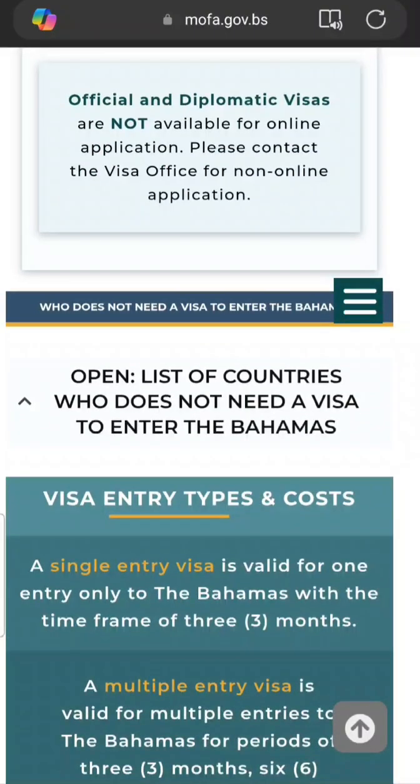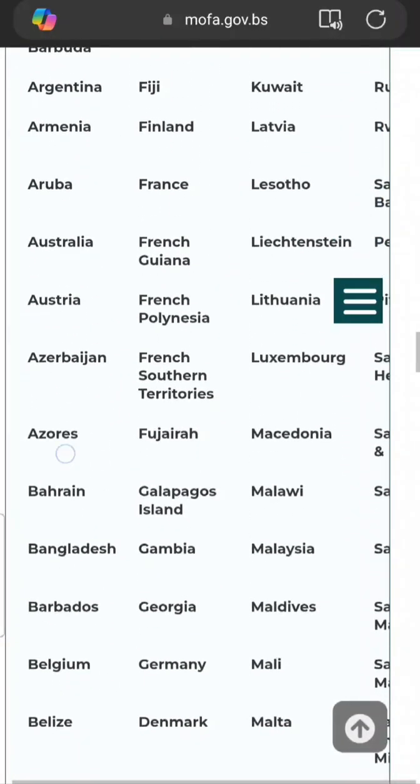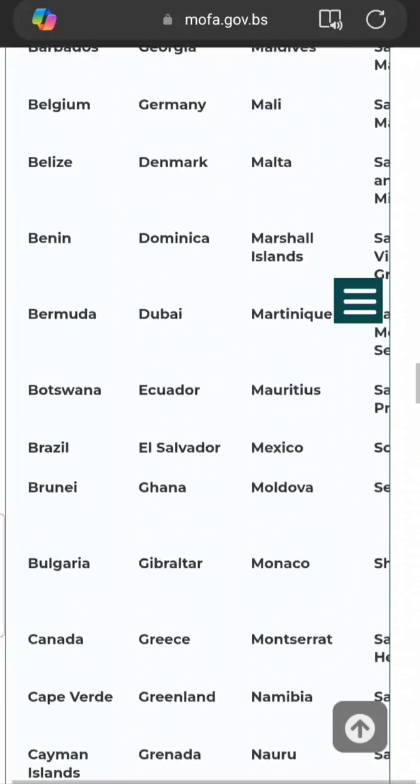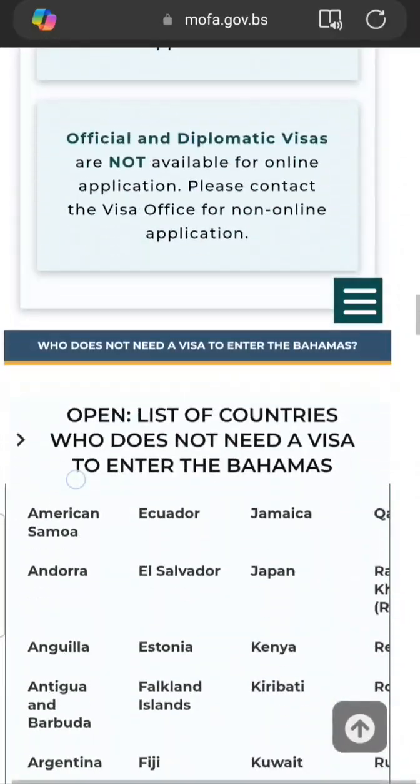Now the second is who does not need a visa. So this also you can check. For example, as a Canadian, I don't need this visa, but if anybody wants to go from India, they need it.